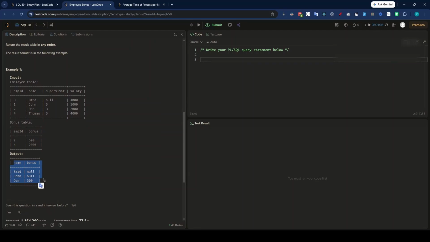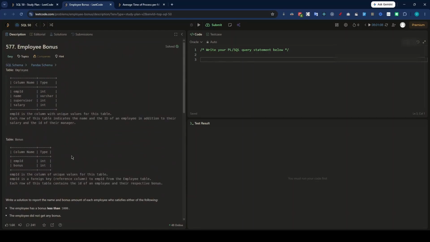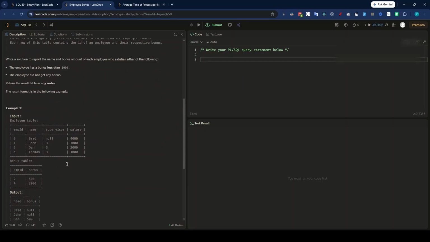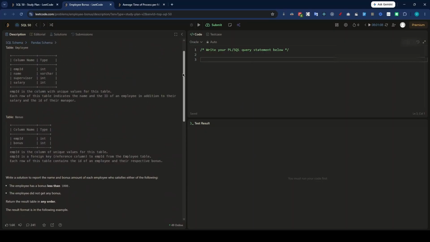So you can see this. We need to output the name and bonus. We need to use the left join because we have to find all the employees who have not got a bonus also. That is why we need to use a left join, guys. So we'll be writing the code. We'll start from the FROM, right? So FROM employee e LEFT JOIN bonus b, right?